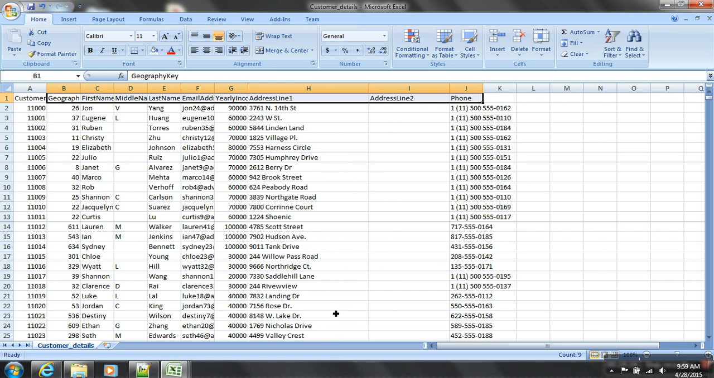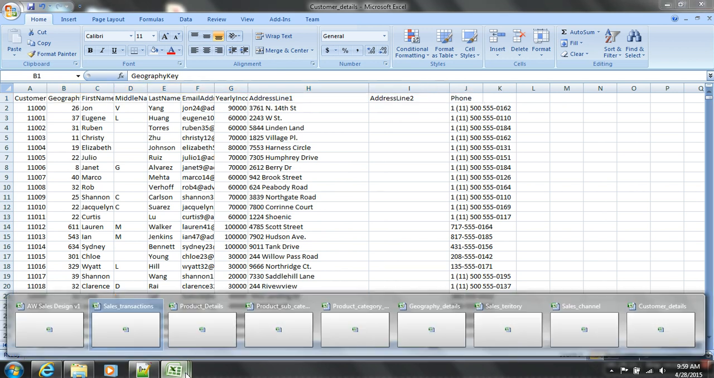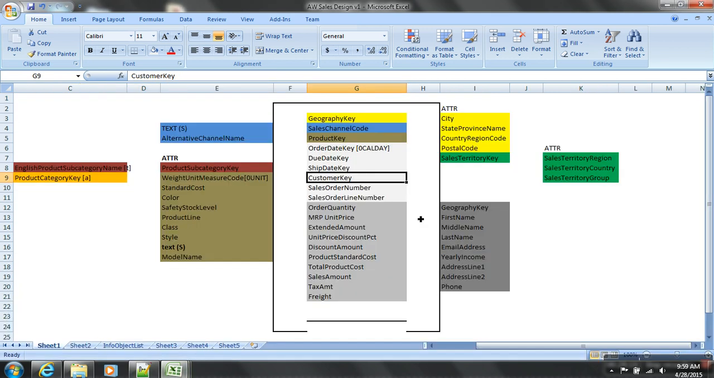I don't want any text here. What I will do for customer key, geography key, first name, middle name, last name, email address, yearly income, address line 1, 2 and phone number, all this I will model as attribute table for customer key. Let me format this link. So I am just putting that link to know the linking, coloring.